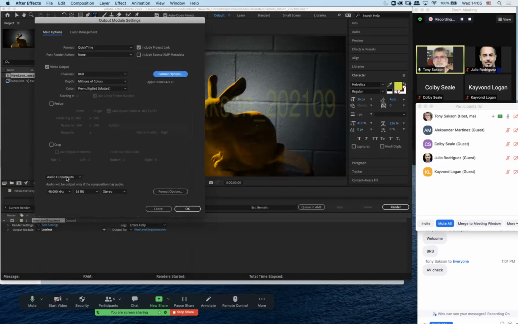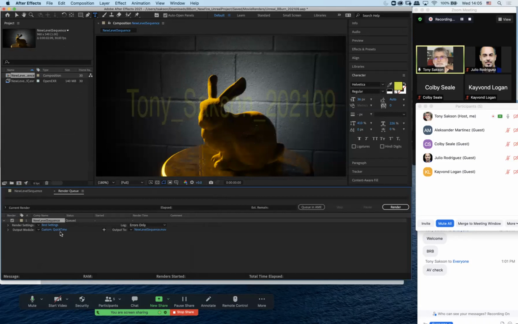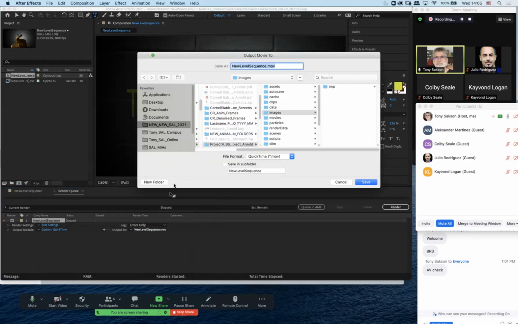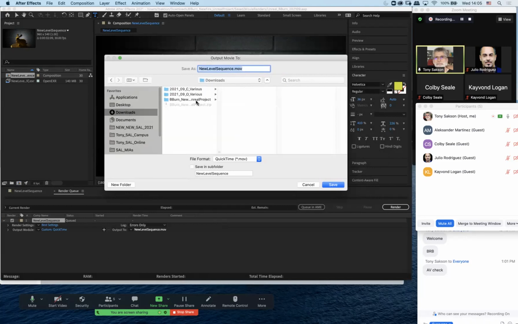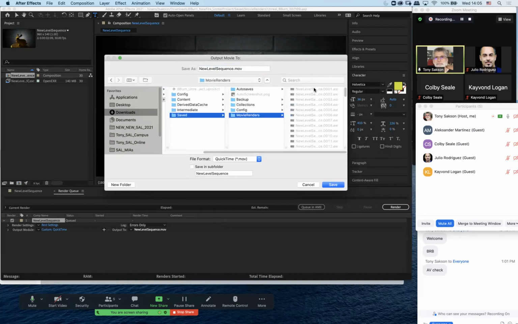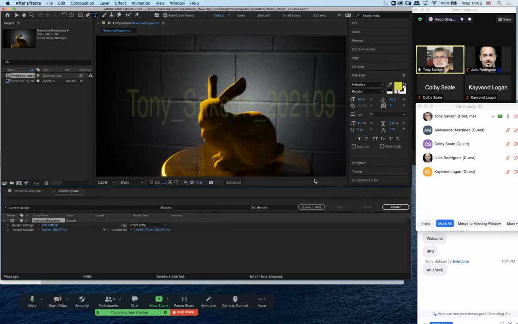Output module settings. We don't have audio. You can leave it on, but I like to turn it off. Hit OK. Going to save again. And then you want to make sure you output it to the correct location. Don't trust that After Effects is going to output it where you want it. So this is going to go to downloads. I want it back in with my files here. Let's call this... MOV is the file format we want. Click Save. Now we are ready to click the render button all the way over here on the right side.